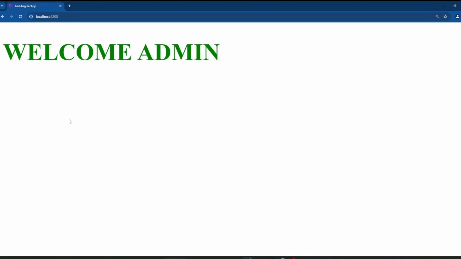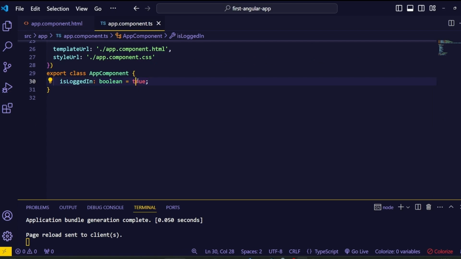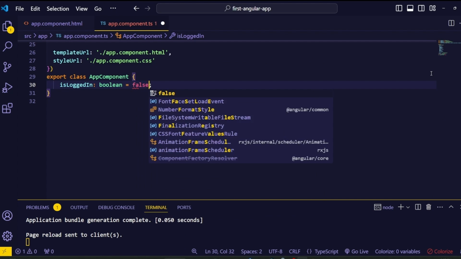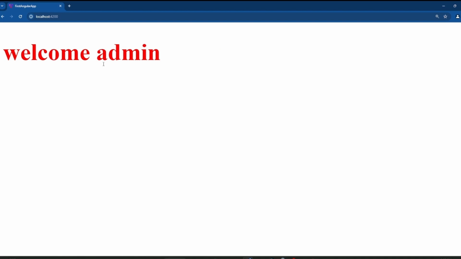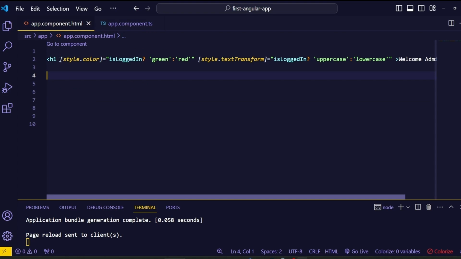That's it. So save this and go to the browser. As you guys can see here, we got this green uppercase heading text in the browser. If I change this boolean value to false, now we got this red lowercase letters, which means everything is working as we planned. If we look at this, we wrote two style bindings for this single HTML element. For a single style binding, this approach is okay, but for multiple style bindings, this is not a good practice.